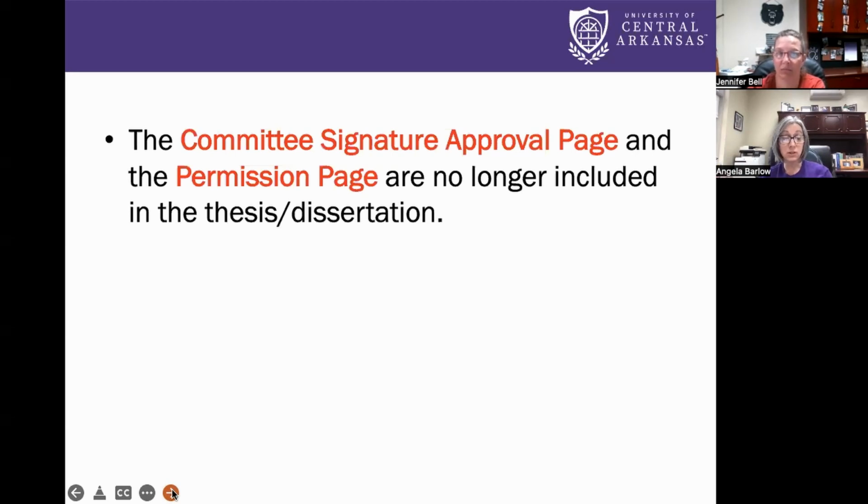We're still seeing students stick those in there. So that would be one area that we just want to say out loud, don't put those in the document anymore. We use a digital routing form for the committee signature, and I'll mention that again in a moment. And the permission page is now printed and handed to the library, so it's not a part of the document.